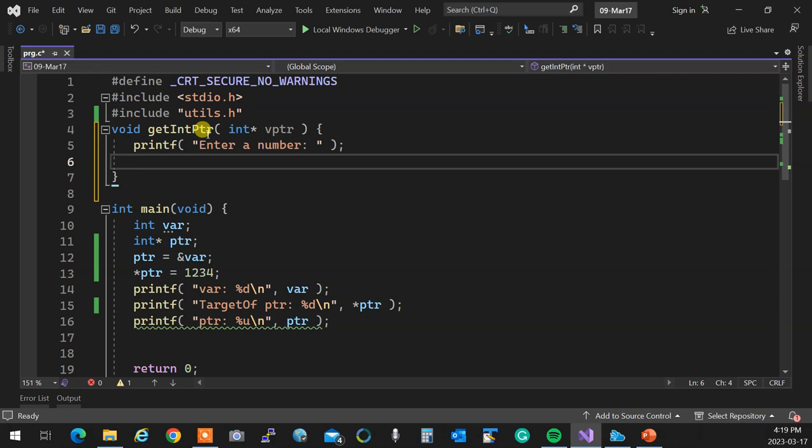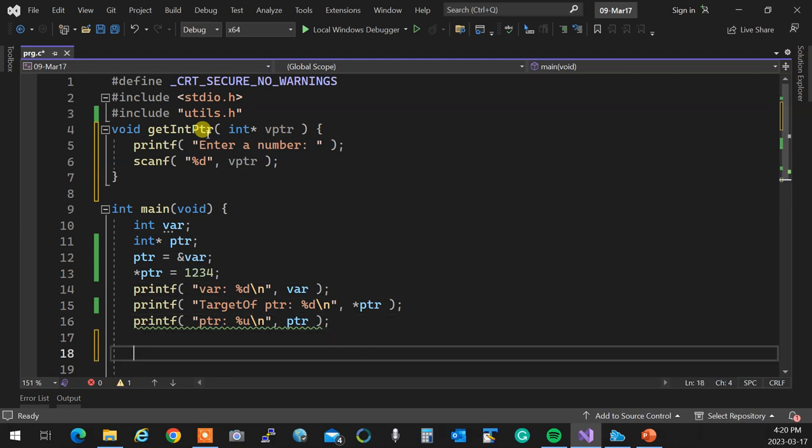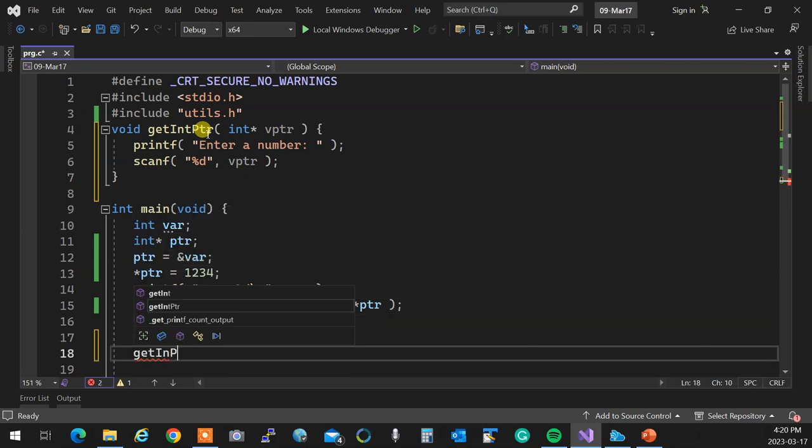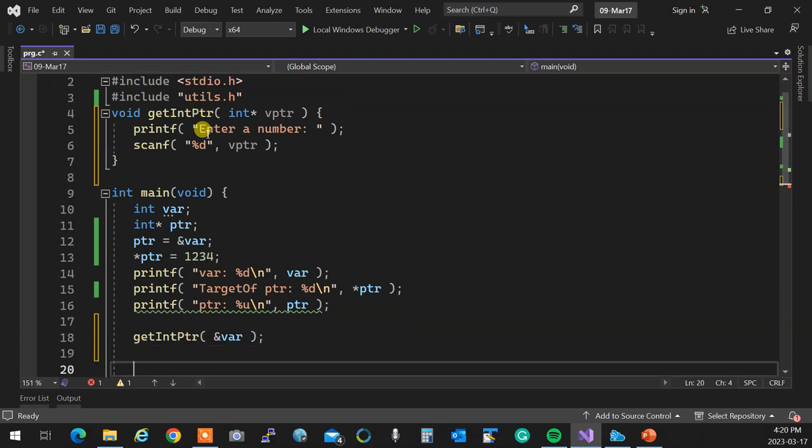So now in here, I'm going to say scanf. Obviously, I do not need to put an ampersand beside the VPTR because it is already a pointer. It is already an address. VPTR just by itself is already address of, right? That's a pointer. It holds the address of. I don't need to put an ampersand. Now in here, I can actually say get int PTR. And I put address of var in here.